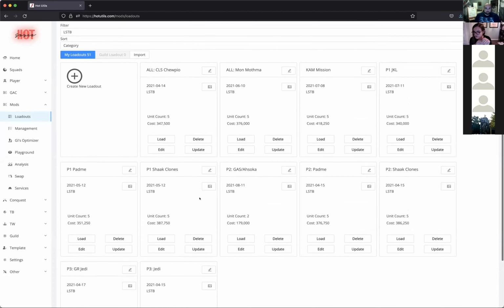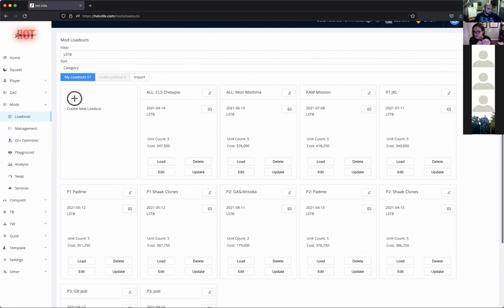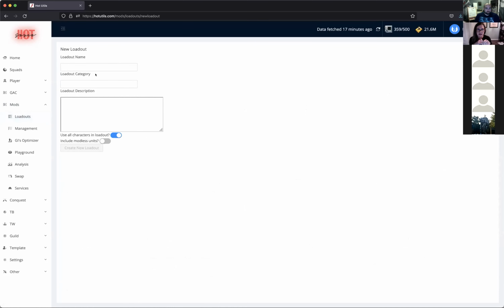Would it be useful for everyone if they created a mod loadout? Yes, 100%.